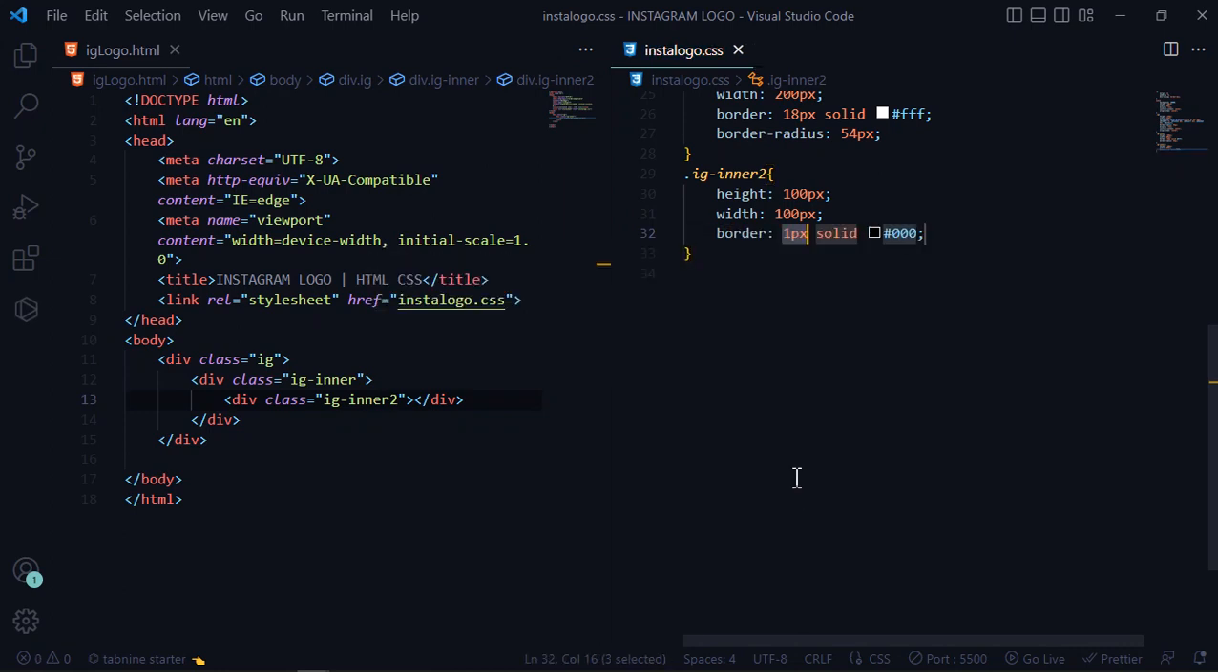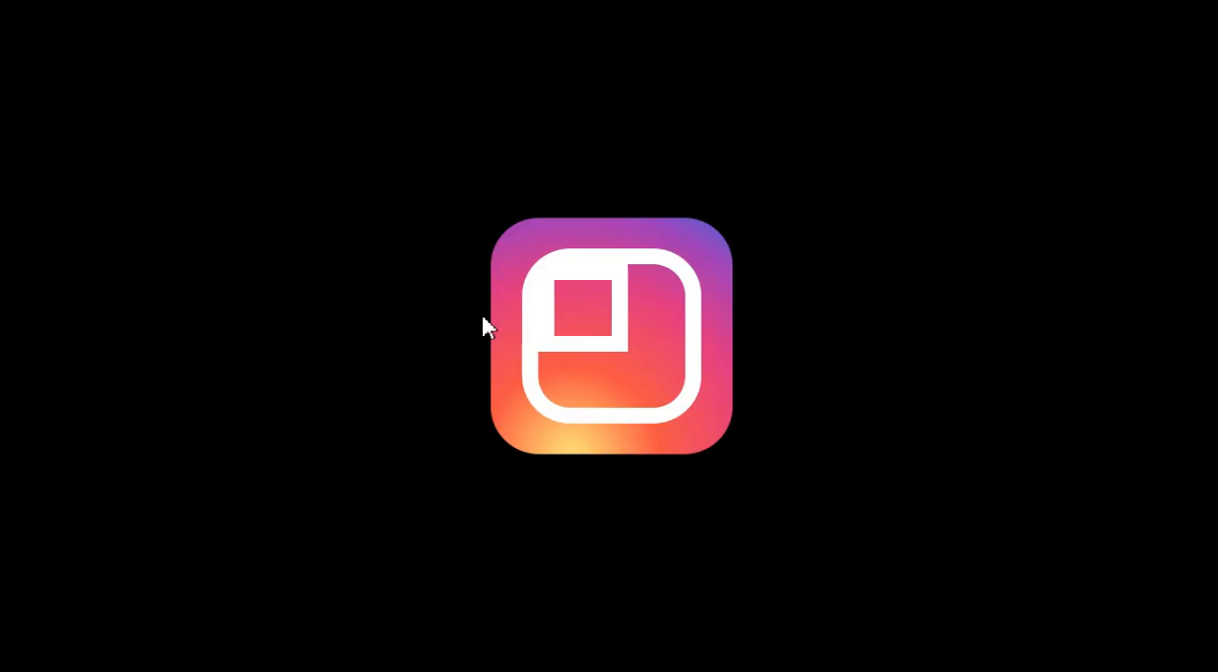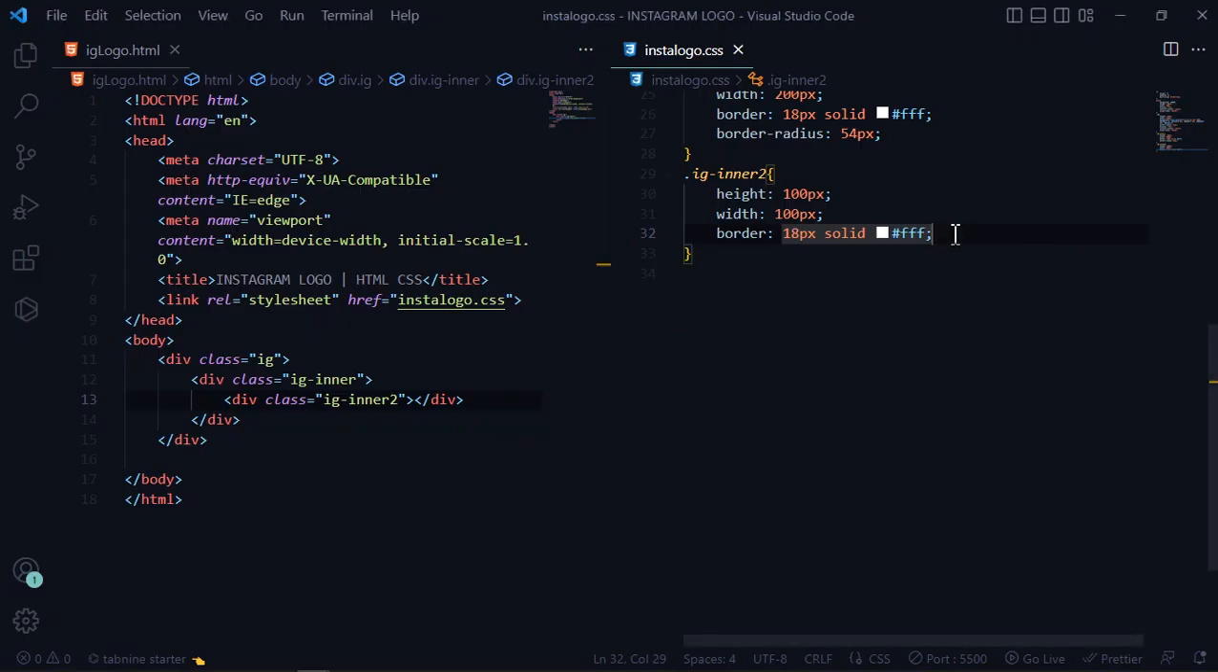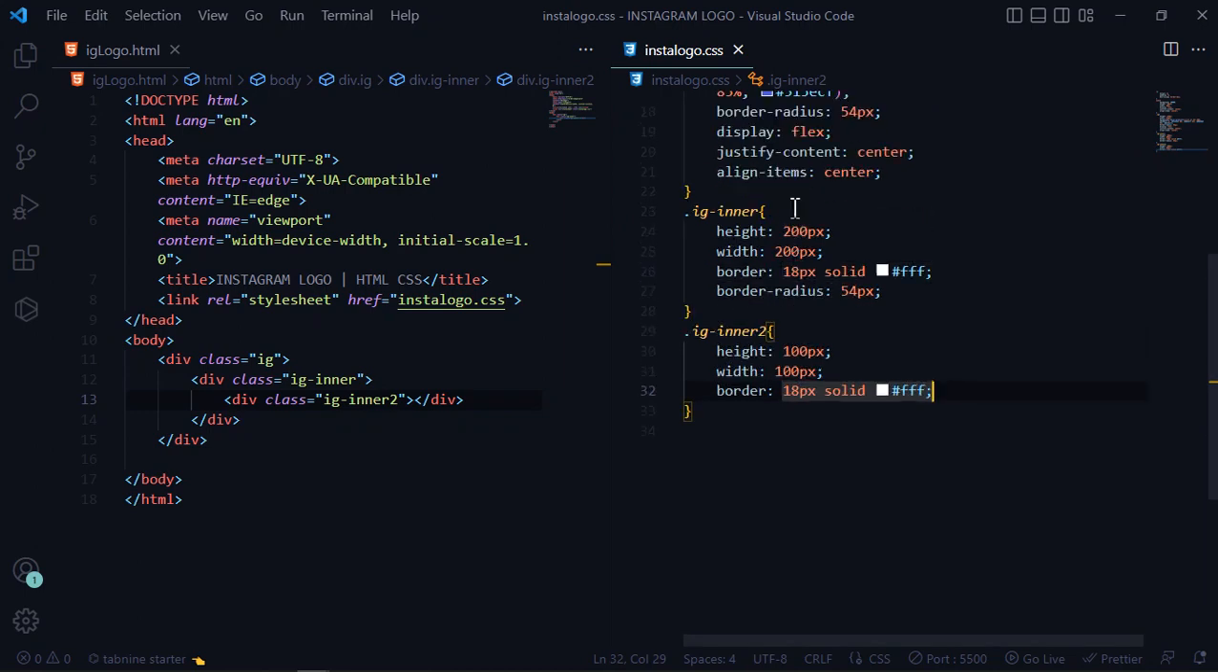So it should be 18 pixels solid, then solid white, yes, solid white. Then I have this, so I need to bring it to the center of this guy. So what I have to do is go back to this inner one, and give it a flex box also.